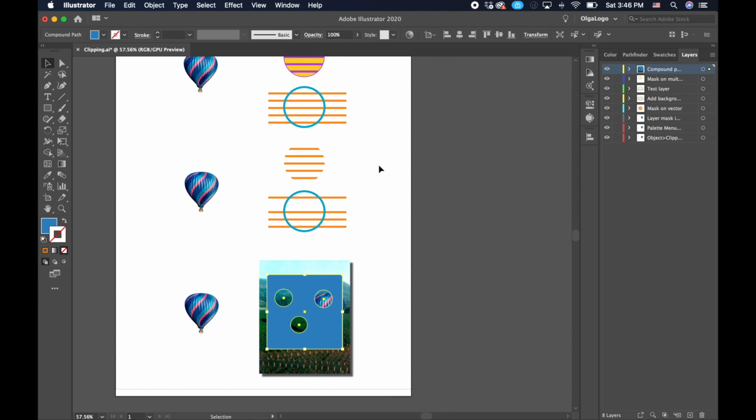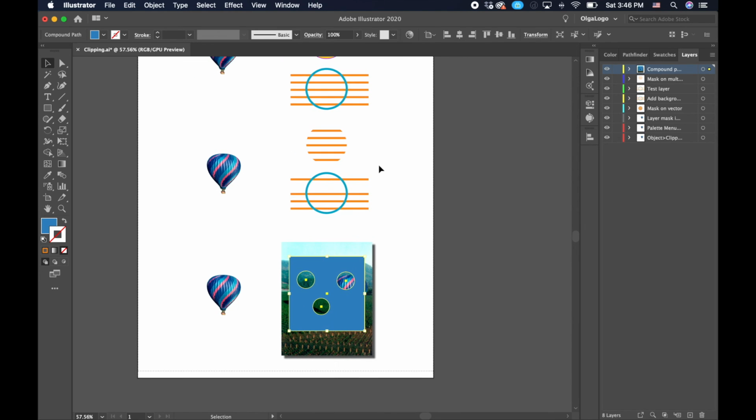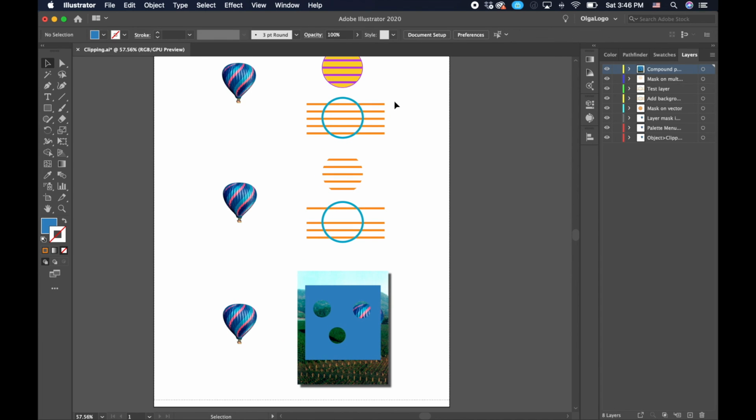This is it for this little lesson. There's a lot more to explore and cool stuff to do with clipping masks and stuff like that, but these are the basic tools you need to use clipping masks. Looking forward to see what you create for this week's assignment.